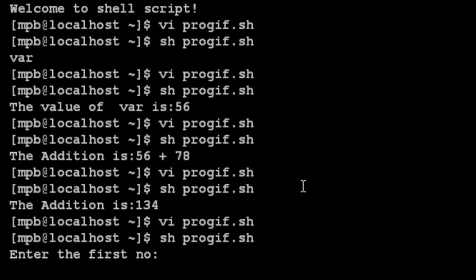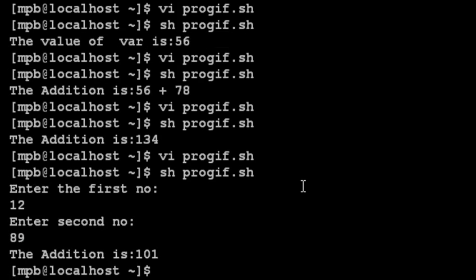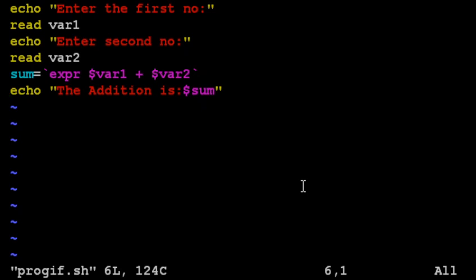So suppose my first number is 12 and second number is 89, and then the addition is 101. This is also possible if you are using another variable, or a third variable. So this is all about addition of two numbers. Similarly, you can perform subtraction, multiplication, division and mod operations. Let us do the same.